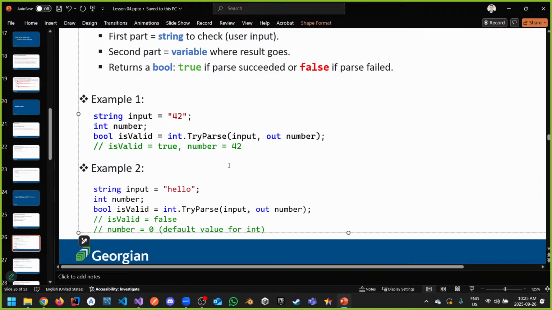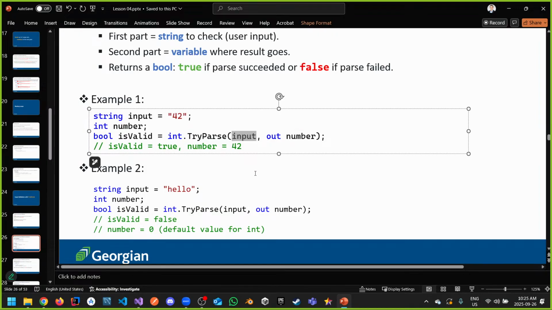Here's example 1. The input is 42. It's a good number. So we can do: the input is the string, that's the one we're going to test with. The number is where I'm going to store the number if it's valid. If the conversion is valid, I'm going to store it in this number, but I have to reference it here with an out keyword. This is just syntax, guys. And then, if everything is good, isValid is true or false.